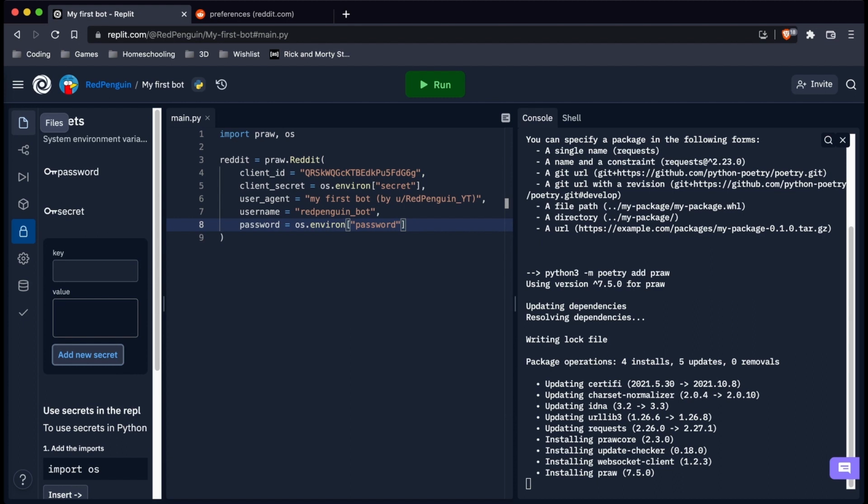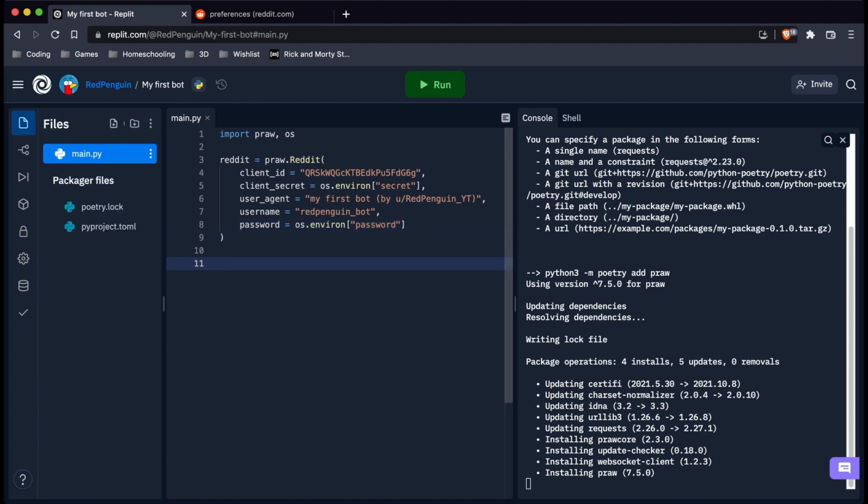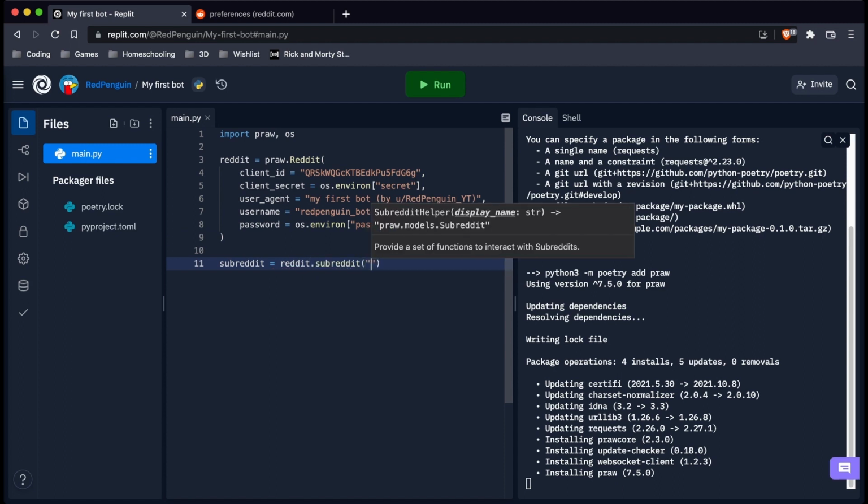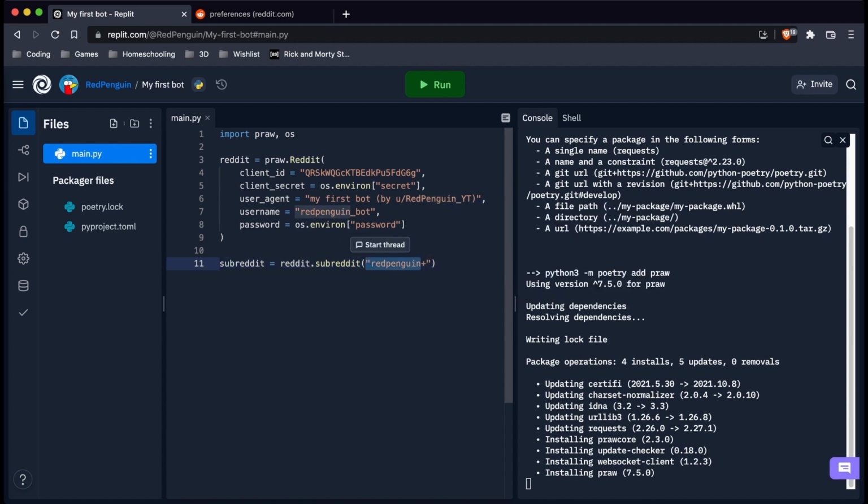Alright, so now that we've added everything, we're going to create a subreddit. So we're going to do reddit, which will access the thing we've created here, the account, reddit.subreddit, and here you can choose which subreddits you want. So say I want to choose Red Penguin and the memes subreddit. I can do Red Penguin plus memes. If I want to do every single subreddit, I can just type in all, but I'm just going to use my own subreddit for testing this.